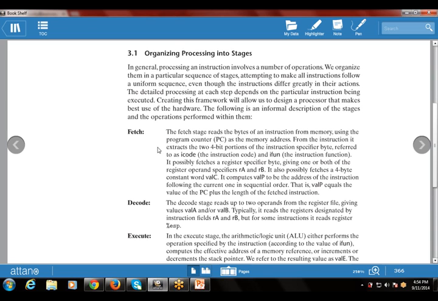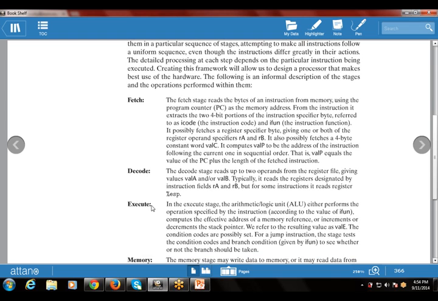Then the next stage is decode. So first fetch, then decode. The decode stage reads up to 2 operands from the register file, giving the values valA and valB. Typically, it reads the registers designated by the instruction fields rA and rB, but for some instructions, it reads register ESP. So first is fetch, then decode, then execute.